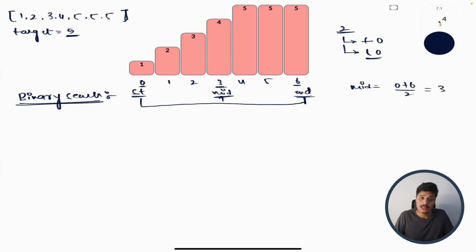No. That means the target value could be either on the left side or on the right side. Remember that here the value at the middle index has not matched the given target value, so it could be on the left side or right side based on the value's nature. Here the value we have is 4, and 4 is smaller than the target value. That means the target could be anywhere after this index. So we will update start to the middle plus 1th index. Now the search range will be from 4 to 6.